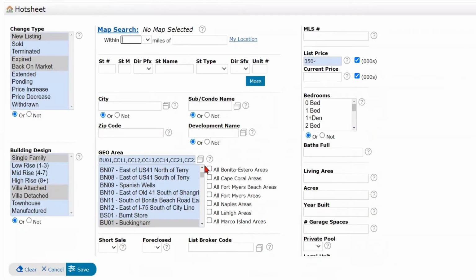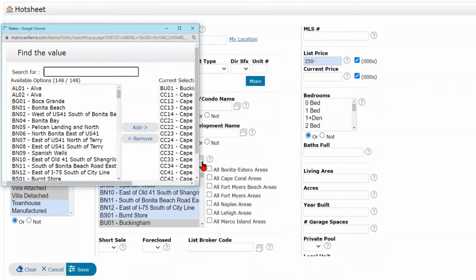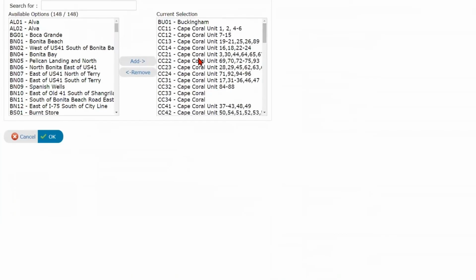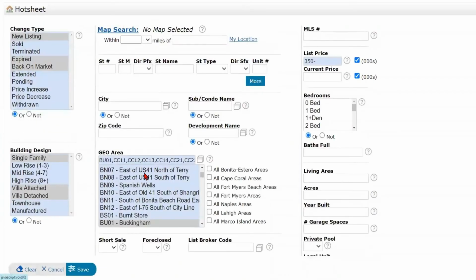And I chose my geography. If we look at that pick list, you can see I chose my geography here. Instead of using the map, I actually chose it using the pick list right here. And I even put a price in. So while I don't recommend that for Market Watch, it's a great thing to do for your hot sheets. This can help you find listings.